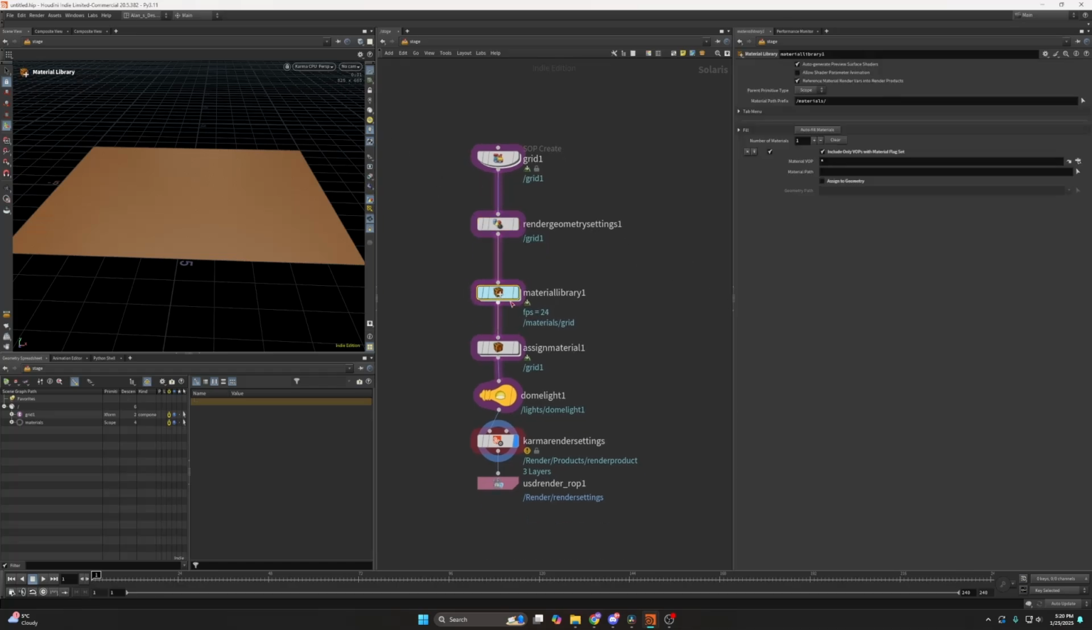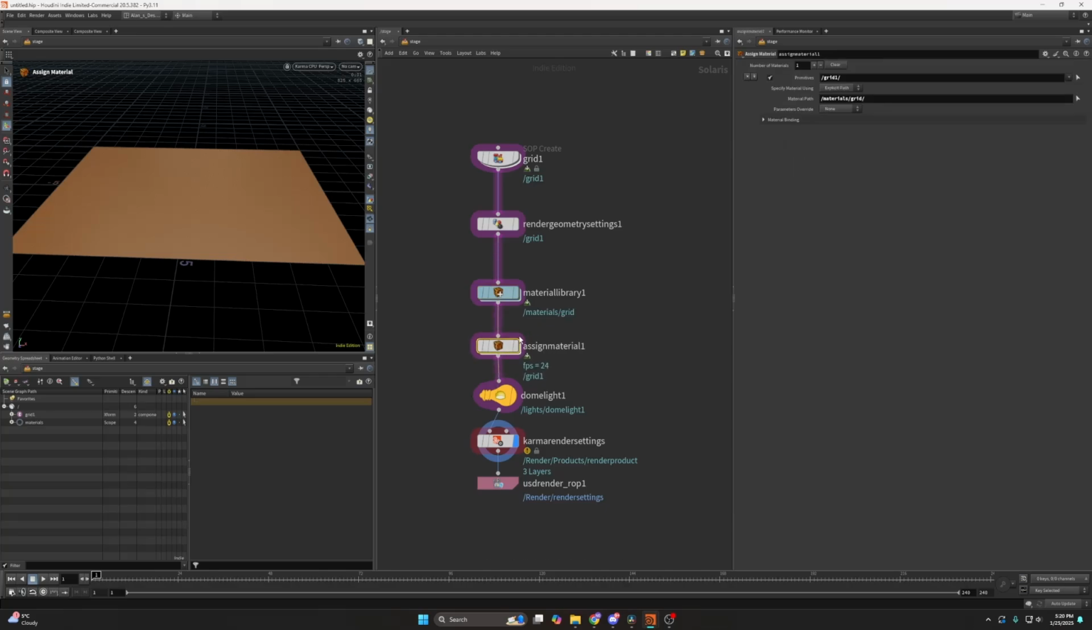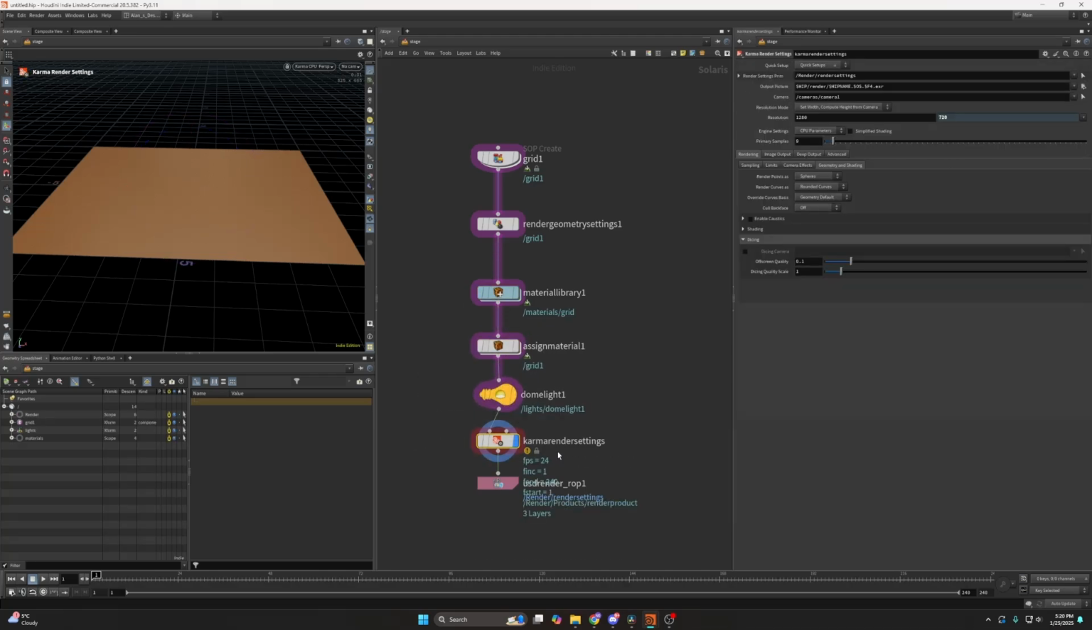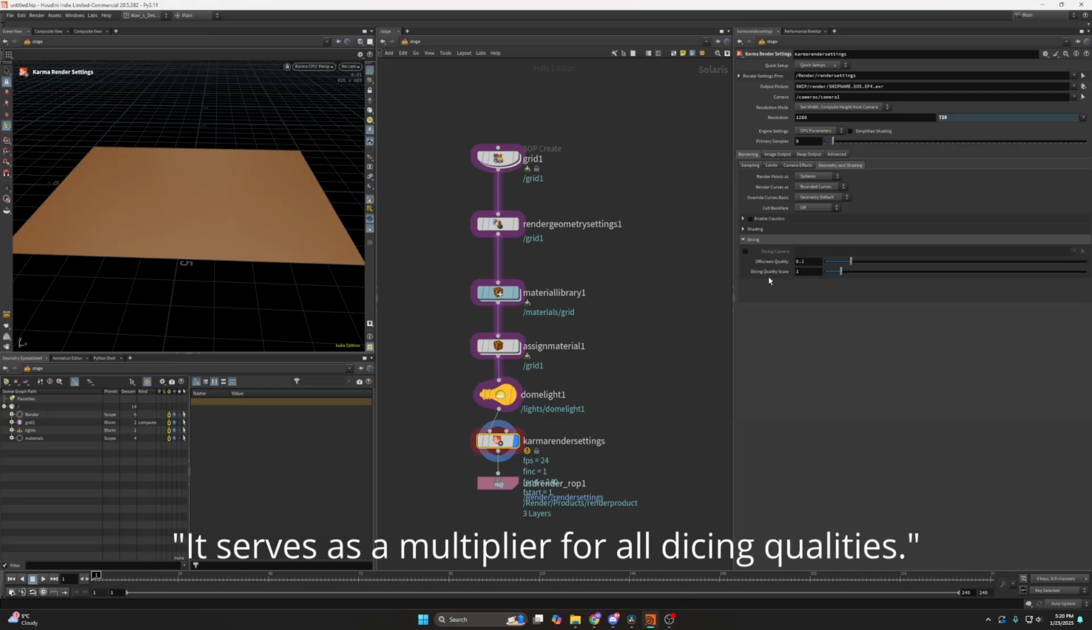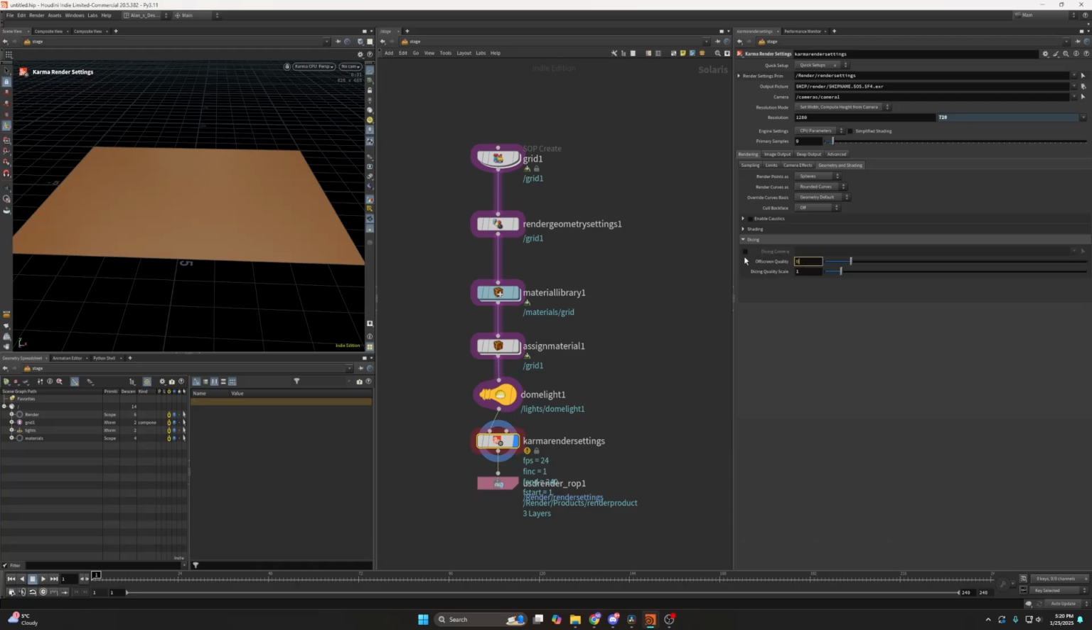So then I have just a material library, assign material, dome light, and render Karma settings, and I haven't changed anything. But what I can note here is you can also change the overall or global dicing quality scale here. Also, what I usually do is set this to 0, because this would mean that Karma will not dice or subdivide the geometry that's not in the camera view.